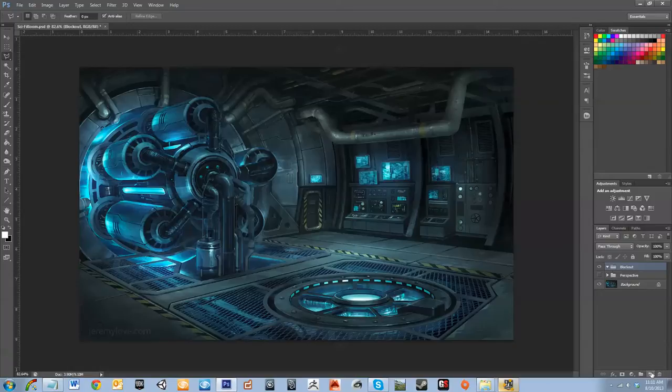And inside that group, let's create a new layer. And let's name it Large Assets. This particular concept image has distinct large assets like this versus distinct smaller assets like the monitors, these little panels, which will probably be textures, some piping and stuff like that.